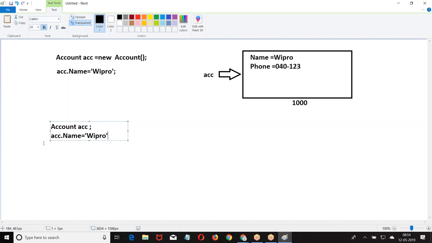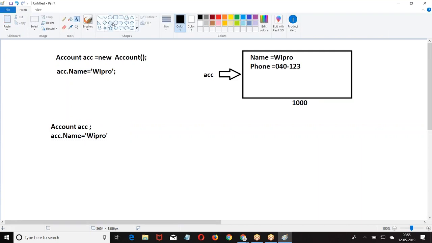That is the purpose. Now, account ACC is a variable. ACC is what? It is a reference variable. What is an object? New account is an object. ACC is not the object. ACC is a variable. What type of variable? Reference variable. New is the one which is creating an object.